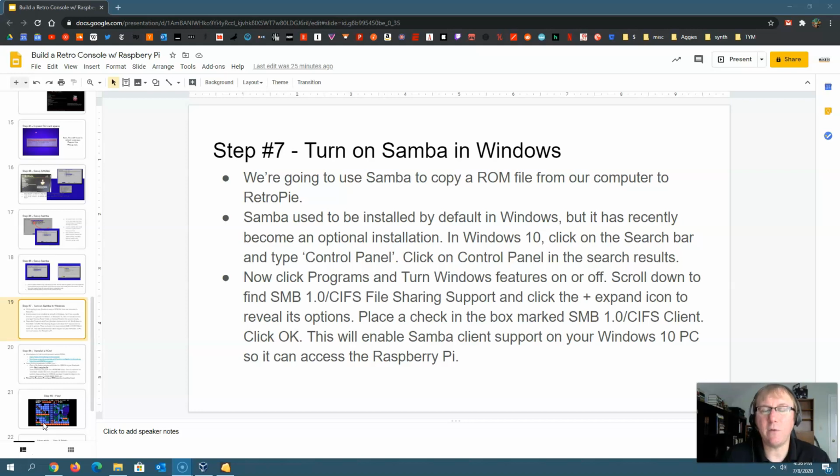All right, so now what we need to do is turn on Samba in Windows. So I'm on a Windows computer here. Again, I'm on Windows 10. If you're on a Mac or a Linux or some other operating system, you're going to have to look up how to use Samba on those systems. Samba was really designed for Windows networking, so this is going to be a lot easier if you're on Windows.